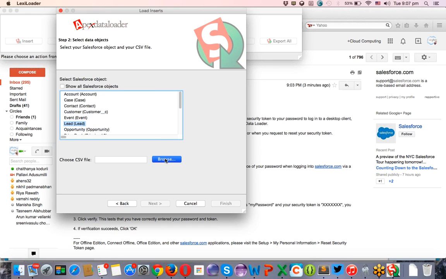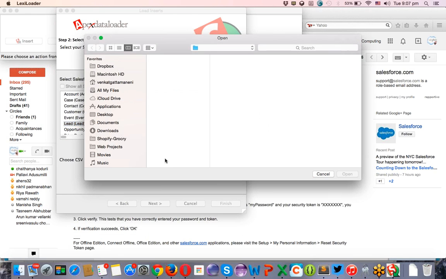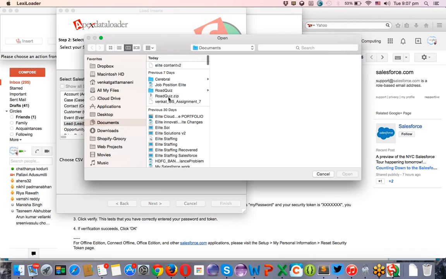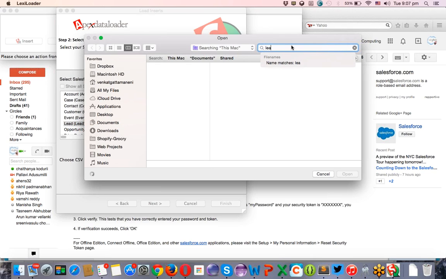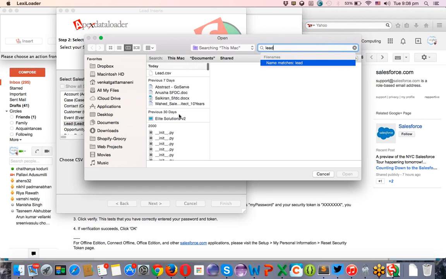Selected. I'm clicking on browse, and so I want to search again for the lead file. There's no drag and drop in this application. This is a little old.